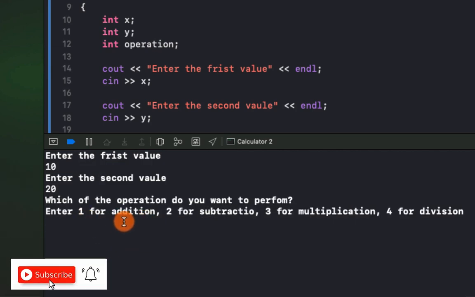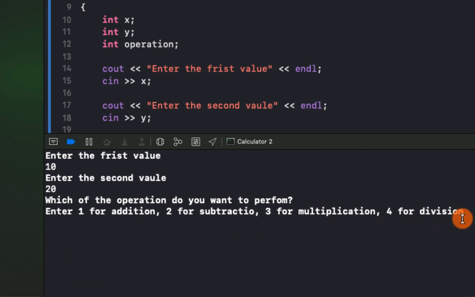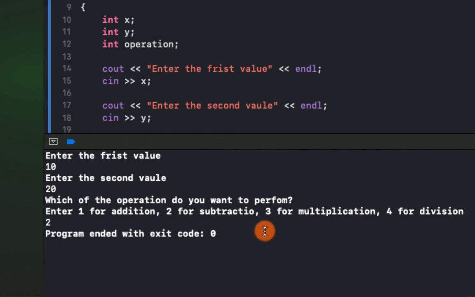Then it continues. Enter 1 for addition, 2 for subtraction, 3 for multiplication, and 4 for division. Awesome, as we wanted. So if I want to perform subtraction, I enter 2, and the next line has to follow. But we've not written anything for the next line of code. So let's go ahead and do that.